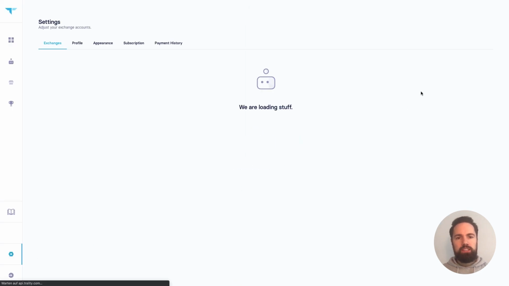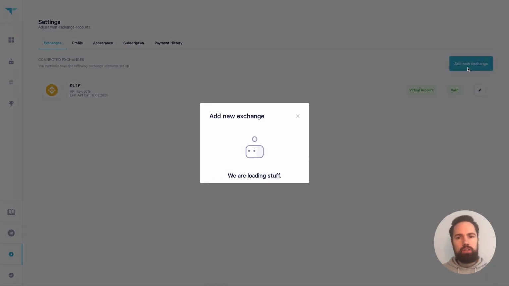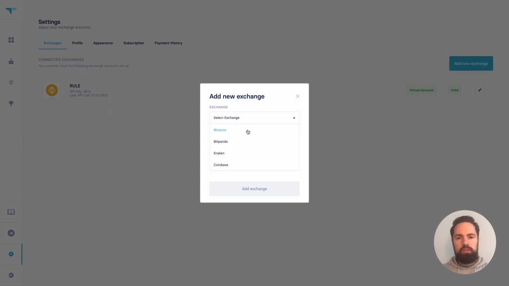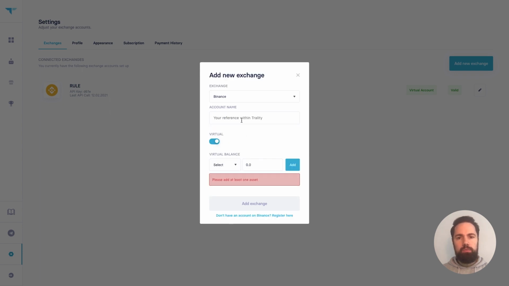Let's first select an exchange on which we would like to trade, and we can name this account any kind of name that helps us find it later on. We then decide whether we want a real live trading account or a paper trading account. As I said, in this case, it's worth it to practice first. So we'll go with a virtual account. Otherwise, we would have to enter real live API keys to an exchange.